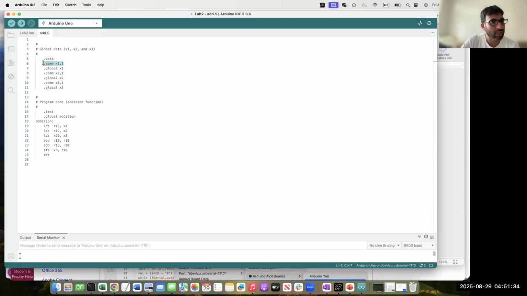And then in the next line, we are saying .comm x1. Basically, here we are saying, let me comment it: put everything found below, but before the .text directive, in the data memory of the microcontroller.